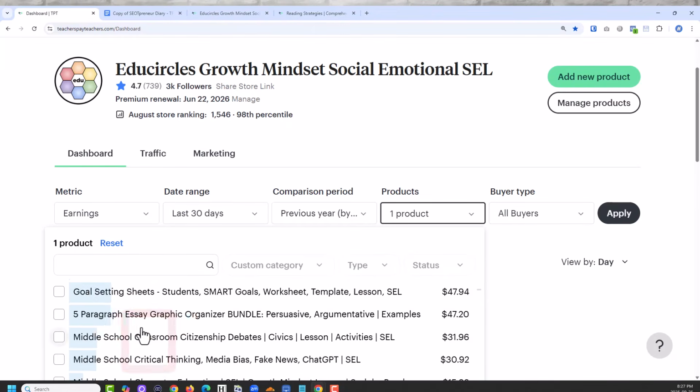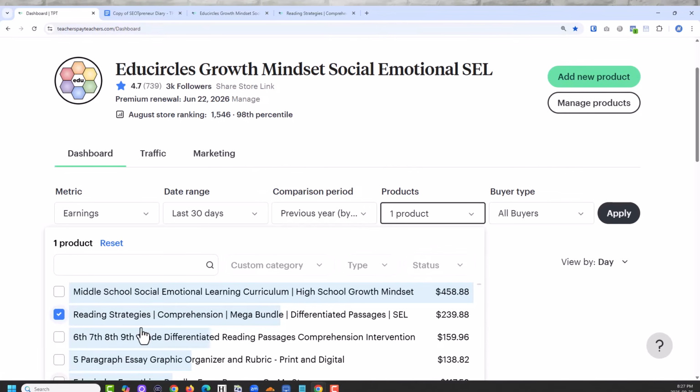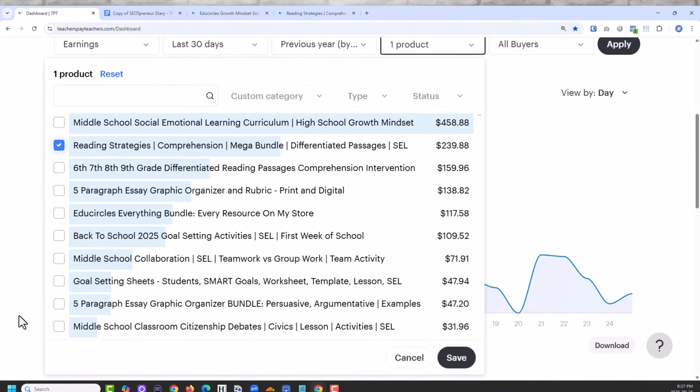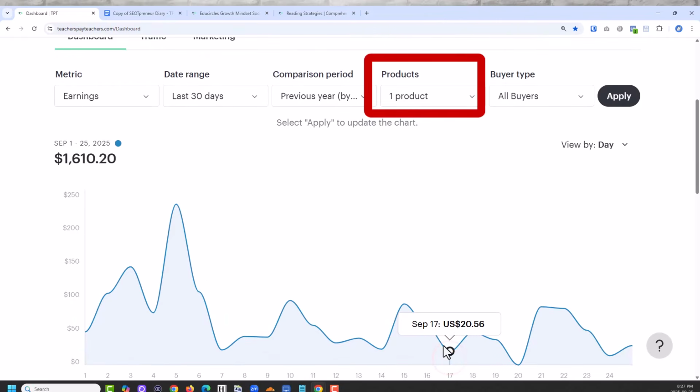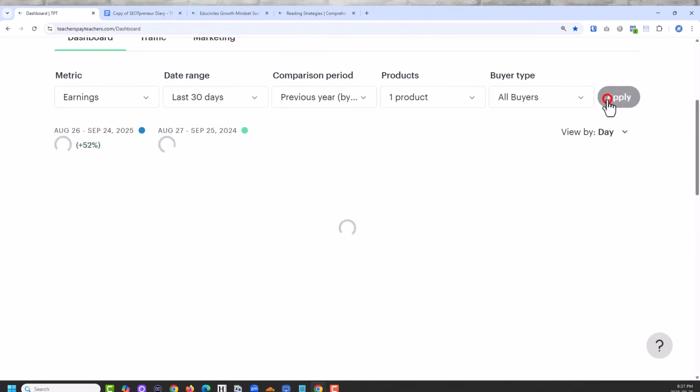This next part can be a little bit tricky if the Save button is hidden below the screen. If you scroll inside the dropdown, you'll move up and down inside the product list. What you really want is to move your mouse to the side of the window and scroll the page until you can see the bottom of the dropdown window. Now click Save. The dropdown should say one product instead of entire store. Finally, click Apply to update the chart.